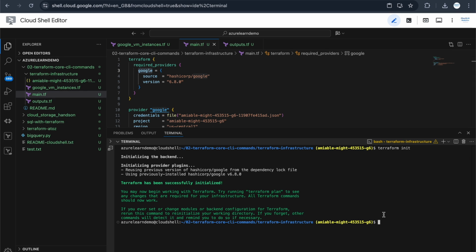And next to this, we have this Terraform validate. So what does this Terraform validate command will do? Obviously, this command will check this syntax and any internal consistency for your Terraform configuration file. So here you can see the configuration is valid.